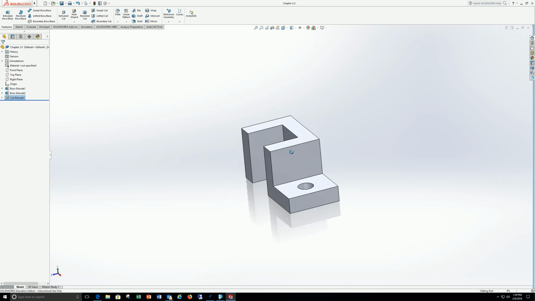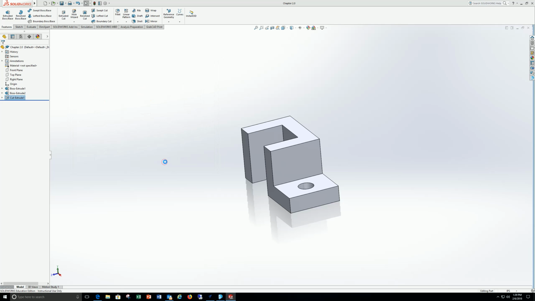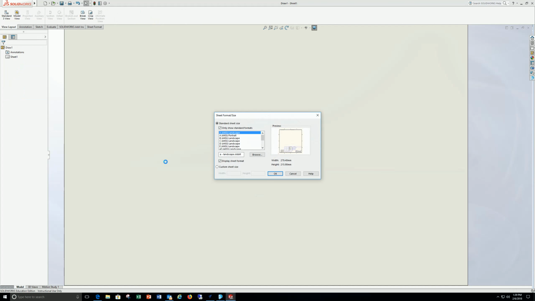You got your model. Now we need a blueprint, so we're going to go back to File, New, and we don't want a part this time, we want a drawing, so we're going to click Drawing and hit OK. And we're using B and C landscape, which is 11 by 17. Now there's a bunch of other templates, you can browse, and you can even use your own title block from your company. But for right now, I'm just going to use B ANSI Landscape and hit OK.